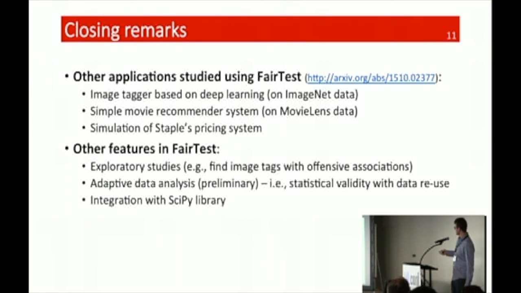Just some features that you can use in FairTest that I haven't given too much detail about are exploratory studies using regression. In the case of an image tagger, you have thousands of labels that can be given. If you have to test each of these labels separately to see if there's a disproportionate association, that gets kind of difficult. But using regression techniques, you can test all of them at the same time and find which ones seem to be more related to different groups.